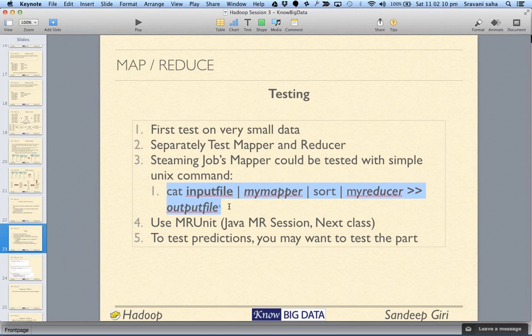And that's what makes streaming the next better choice, because you can quickly test, and then once you are confident about your mapper and reducer, you can move the logic to MapReduce. Now the next one is to use MRUnit. If you are working in Java, you can use MRUnit. I'll show you a couple of examples.